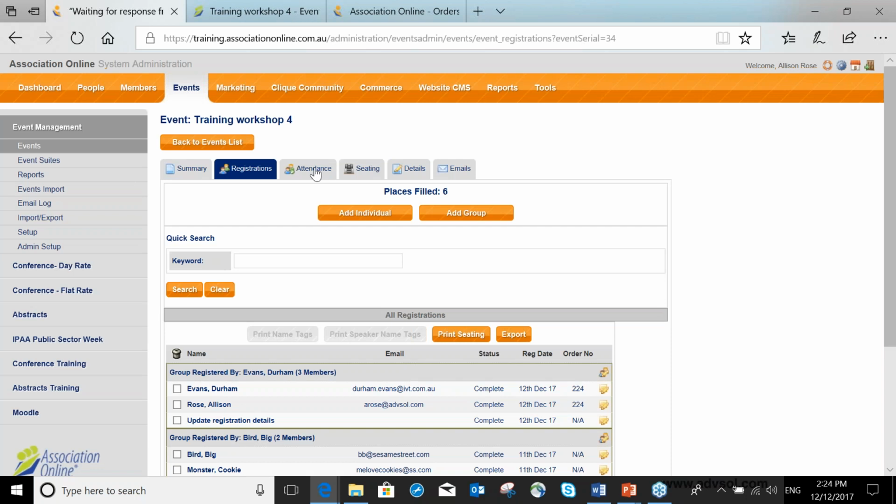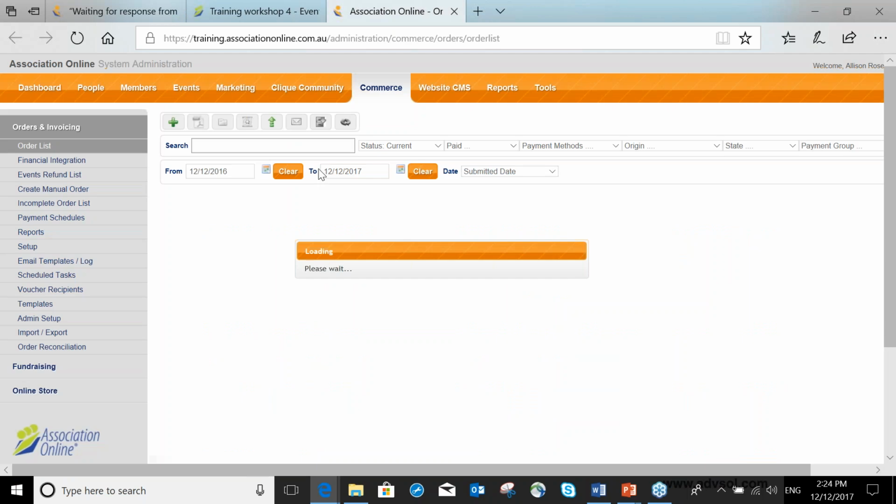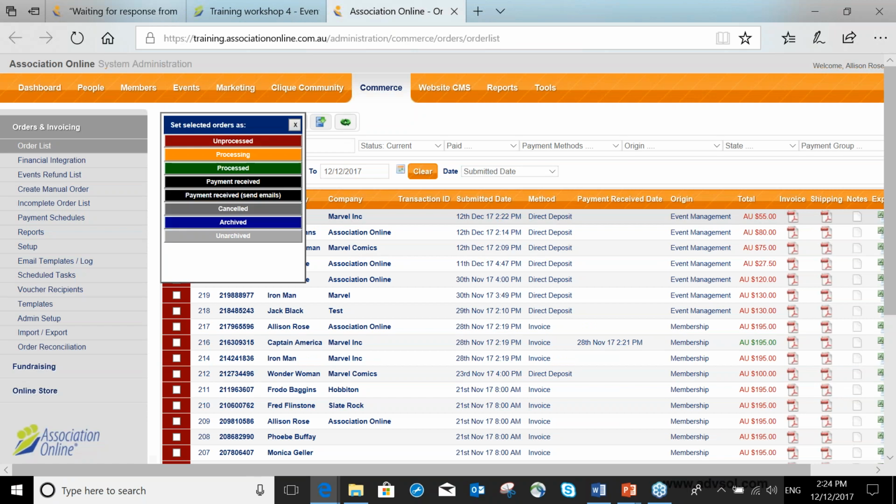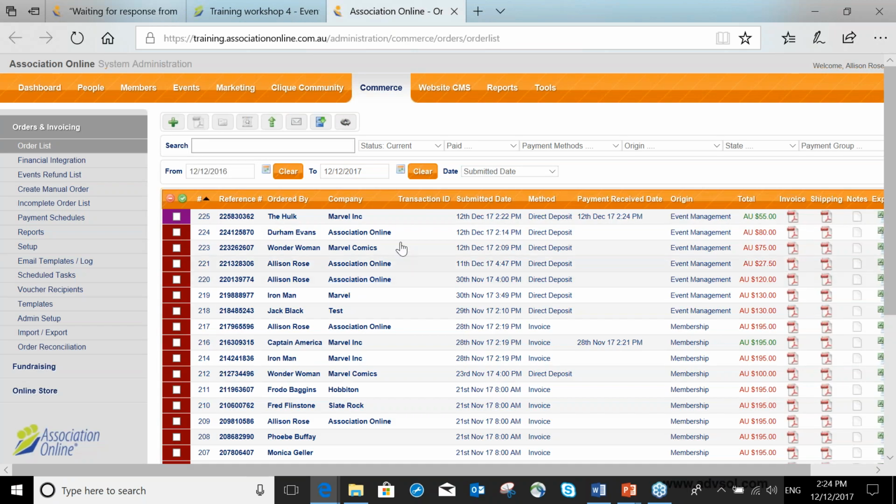Okay. What happens with that? Let's have a look in the commerce section again, because events and commerce are very linked. Now we can see the Hulk's booking. Actually, I'll just mark it as payment received to say that he paid. Let's say he paid us. Make it correct. He paid us, but now he can't make it. We've cancelled his booking and we're offering him a full refund.